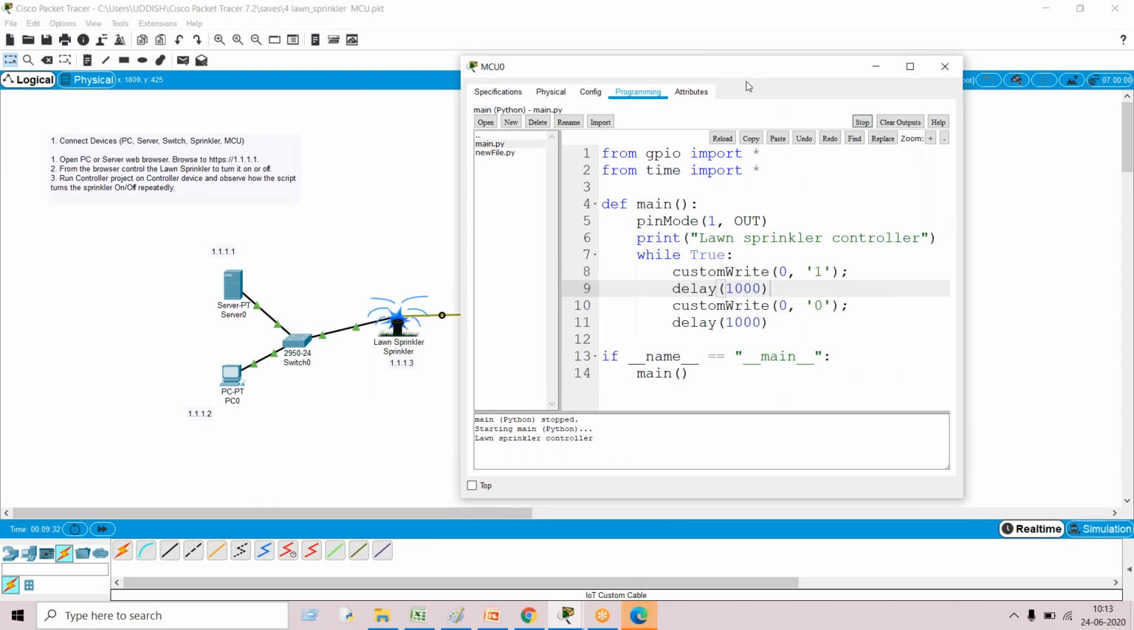Hello, sir. Actually, when I executed this and clicked run, sir, am I audible? Yes, you are audible, sir. Actually, sir, when I run this program, there is an error: in line 13, the name is not defined.